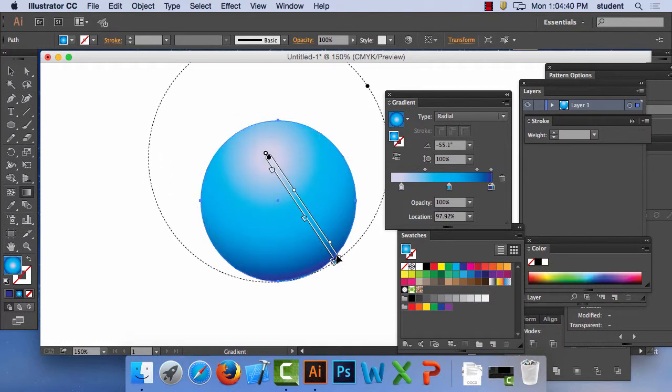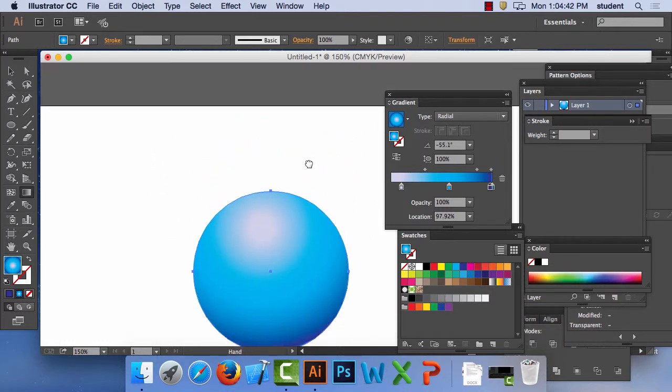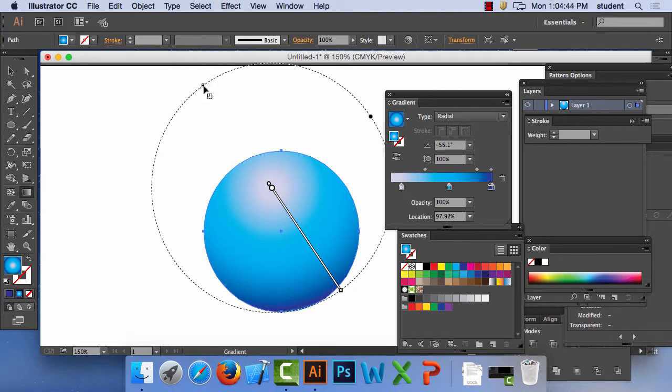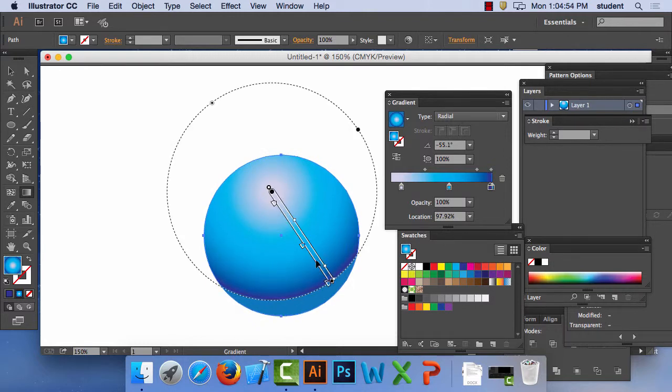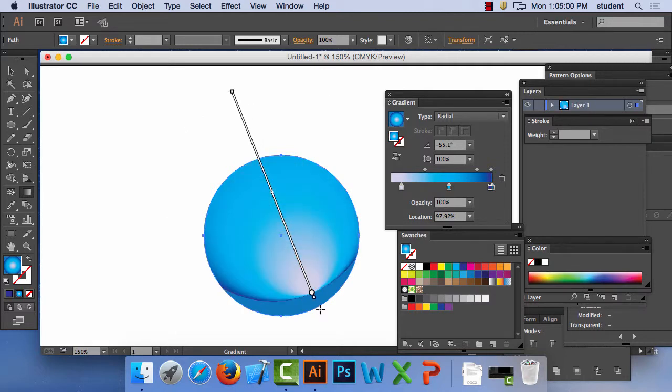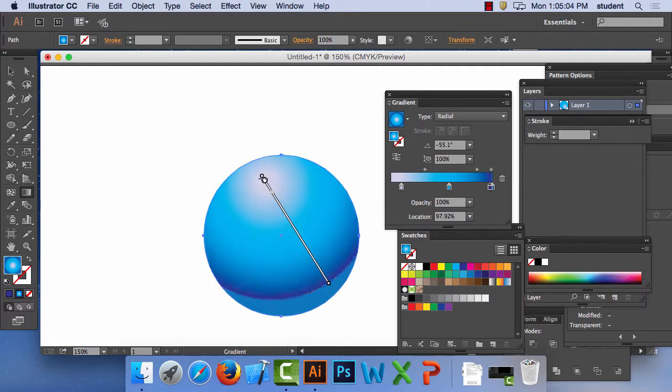Nah. It's hard to deal with. That's a pretty good ball though. I just want to move it a little bit. No. Oh, click on the center point. That moves it, doesn't it? No. There we go. That moves it.